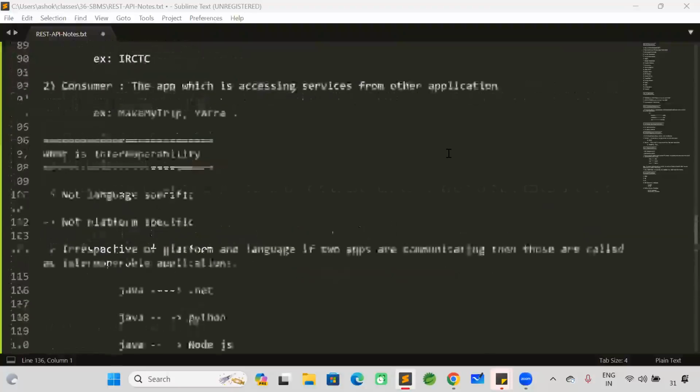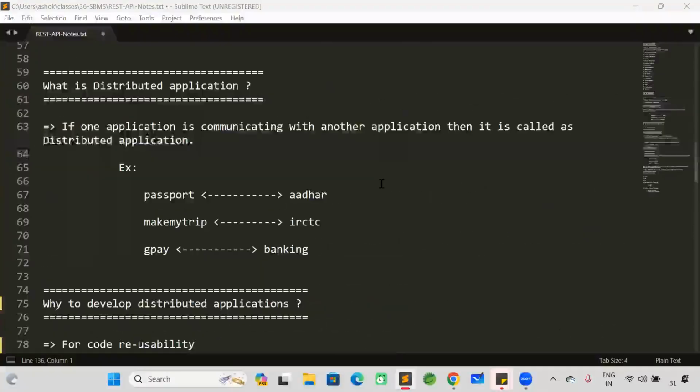Before going to understand JSON, does anybody have any questions? You can raise your hand in Zoom. I will give the option to unmute your mic. Varma, what is your question? Hi, good morning, sir. Very good morning.